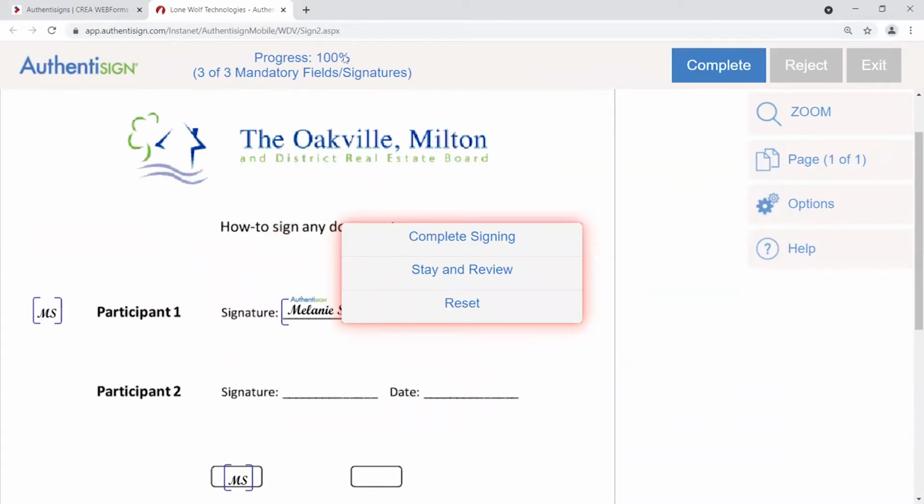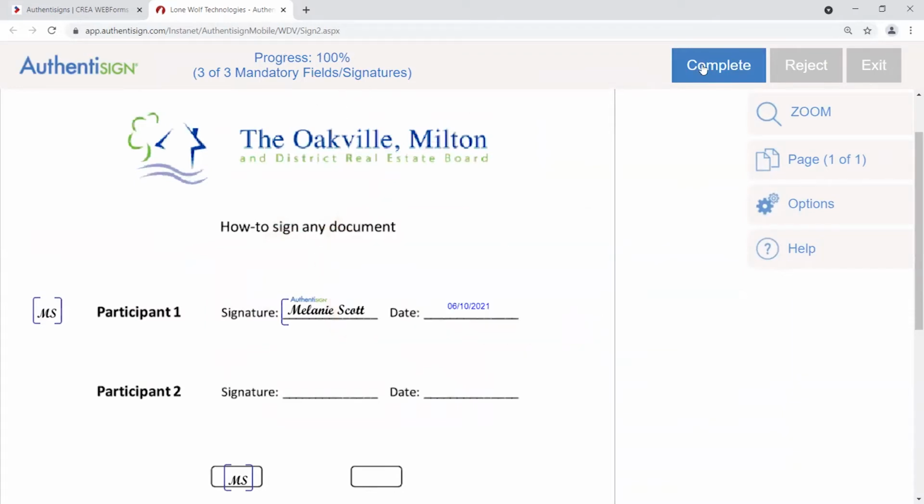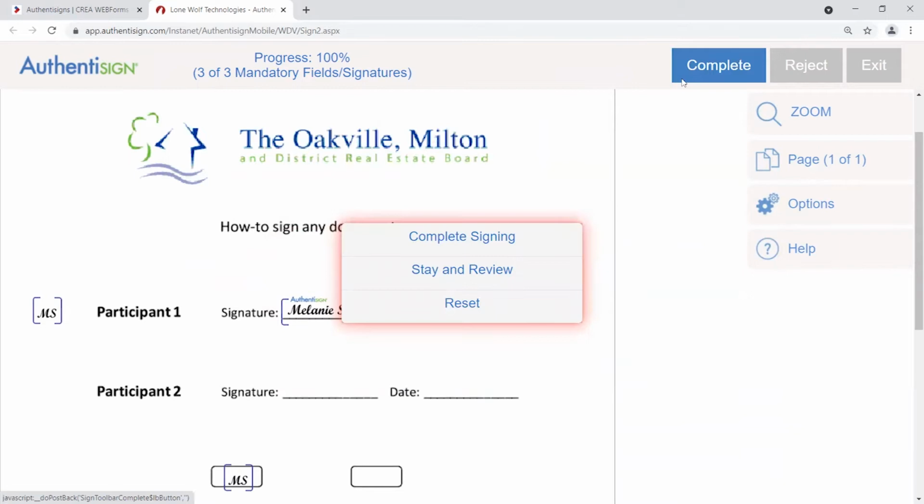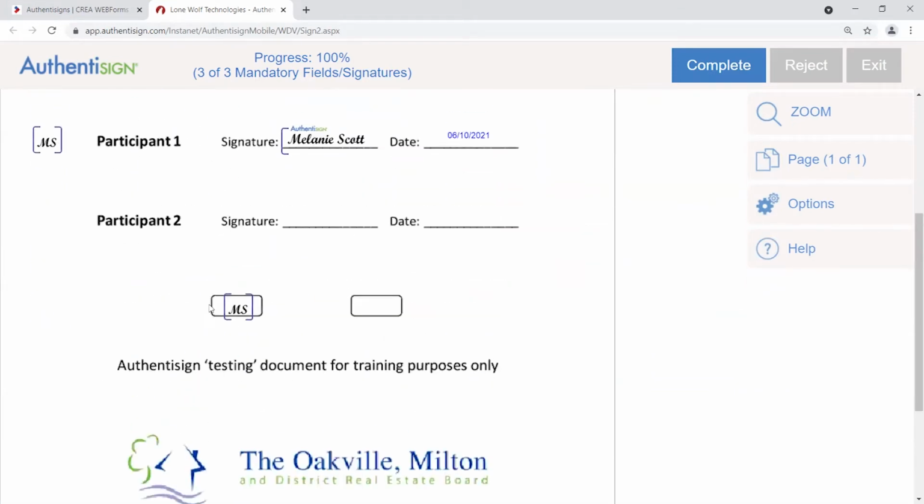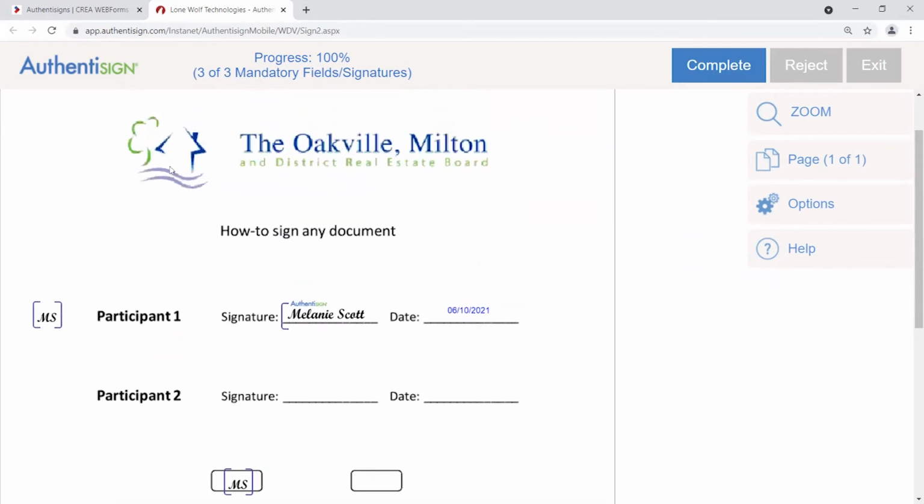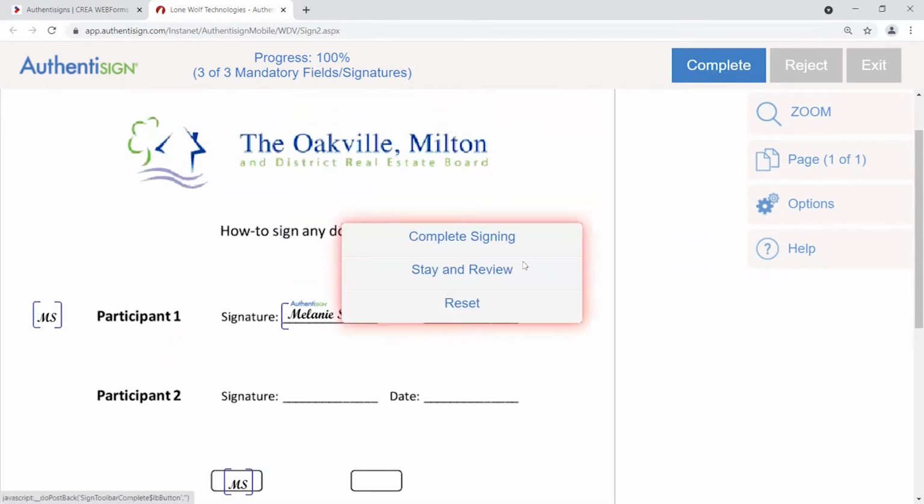Okay, so I can see after it's 100% complete, I have the option to complete it. You can always click those options that were on screen as well. If I clicked complete, it's still not done until I click this one, specifically the complete signing. That's my confirmation that I'm happy with everything. Until then, I can stay and review, and I could just keep reading over it, making sure that everything is the way that it should be, and I only complete it when I'm ready.